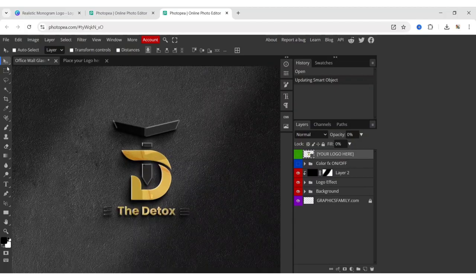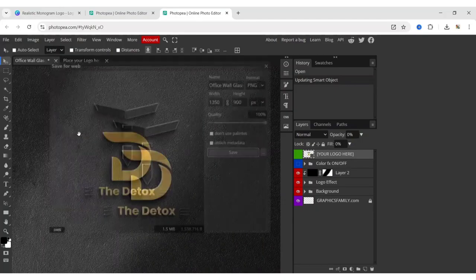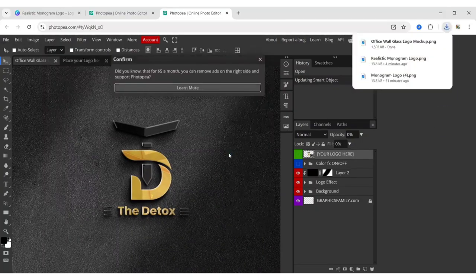To download, click on File, then Export as PNG. Now, save the file to download the logo. Let's check it out.